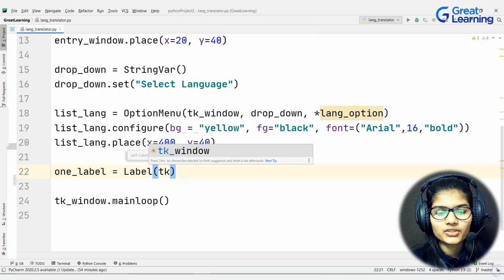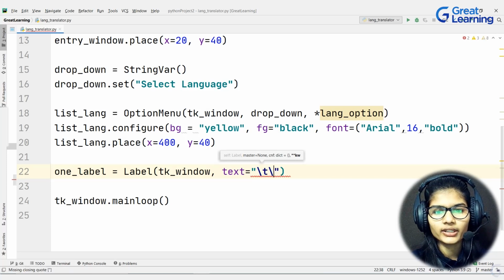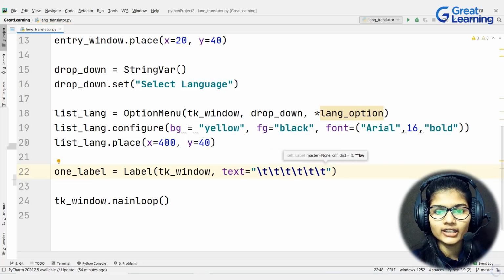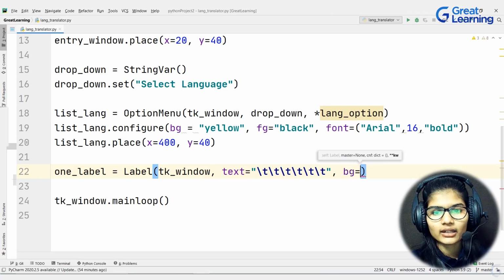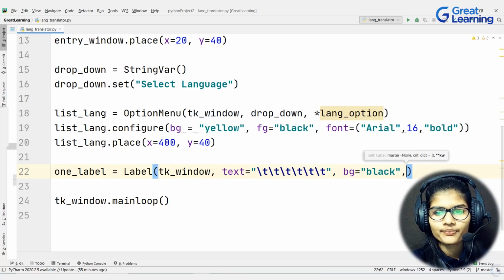Into this, I'll write tk_window, comma, what about my text? I want my text to be something like this, that will be 6 right here. I am simply giving the spaces here, nothing more than that. Now, what about my background color? For this label I want it to be black only, comma. And what about my FG color? FG would be white only, let's see.